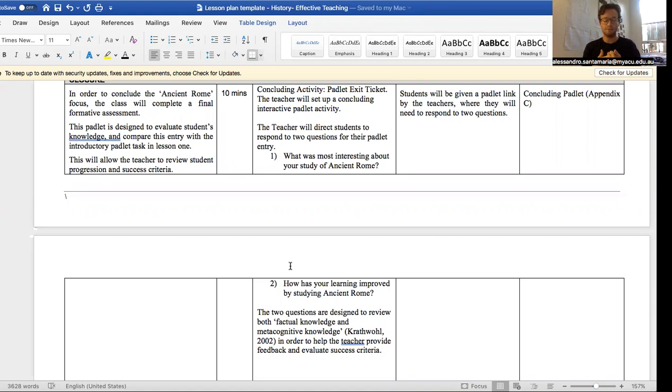Apart from being another formative assessment task where I can give feedback, I've asked students to as well answer a question regarding their metacognitive awareness of their learning processes. So in the Padlet, I also ask, how has your learning improved by studying ancient Rome?